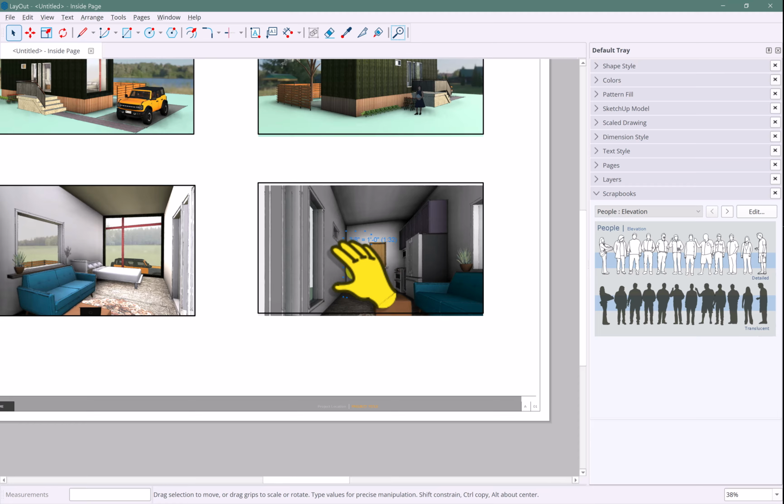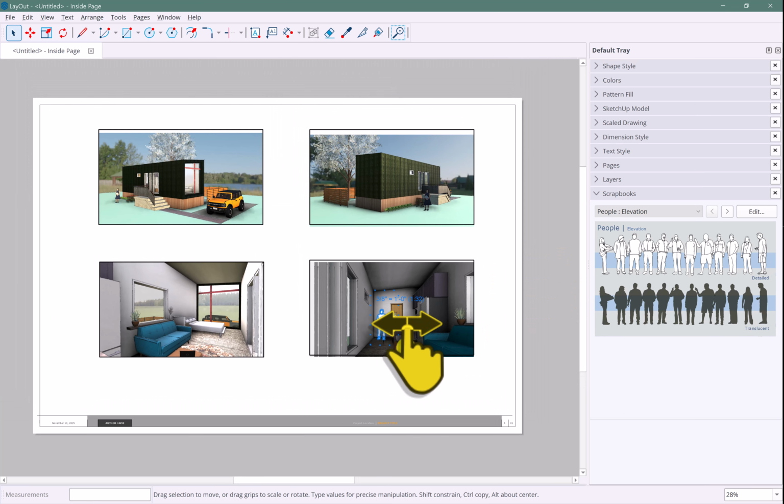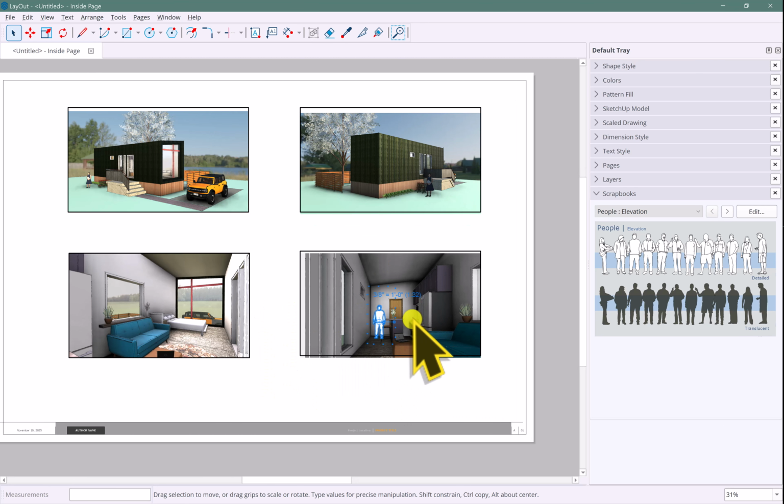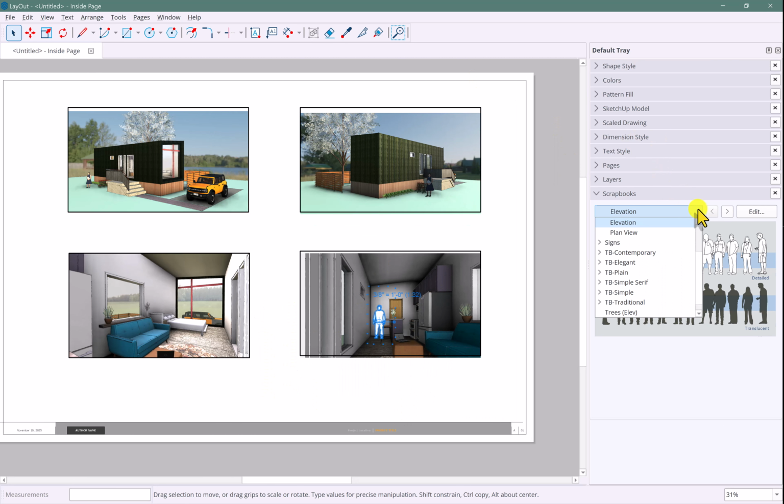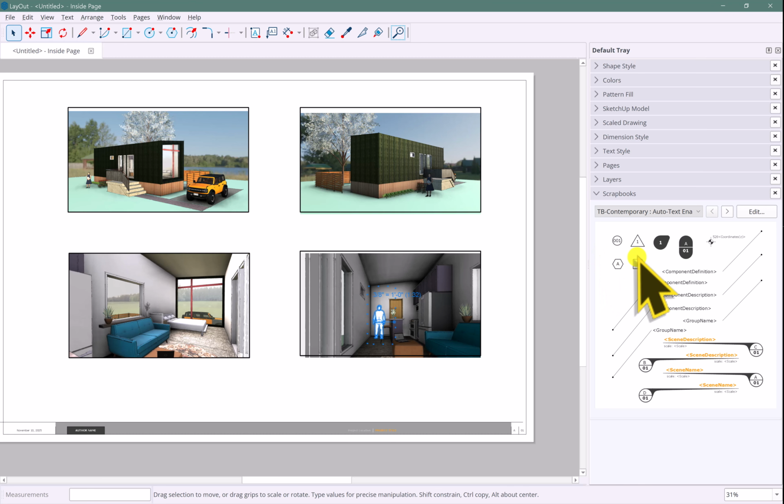But what's nice is now I have one, I can actually copy and paste him. And if you, like me, always forget until the last minute to put in scale figures, that's the way to go. And there's also a whole series of title blocks that you can use. If you go here, let's go to title block contemporary, and you can use these titles, arrows, even notes.